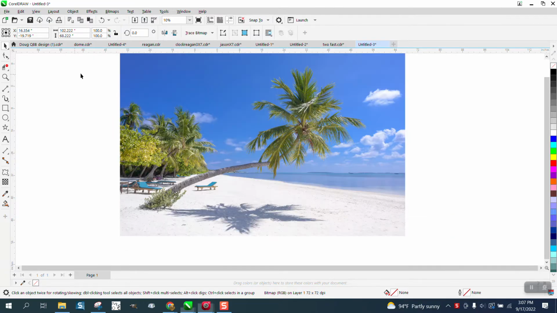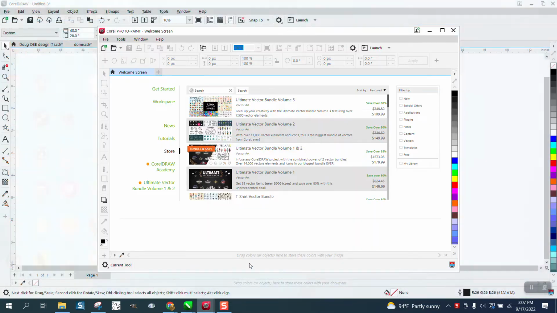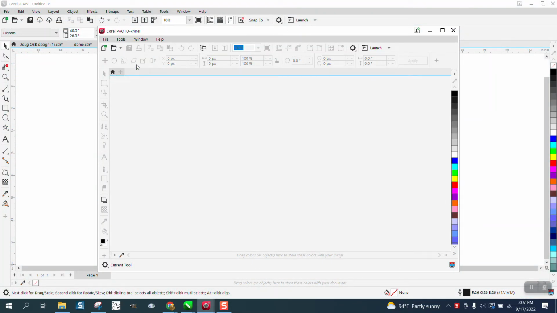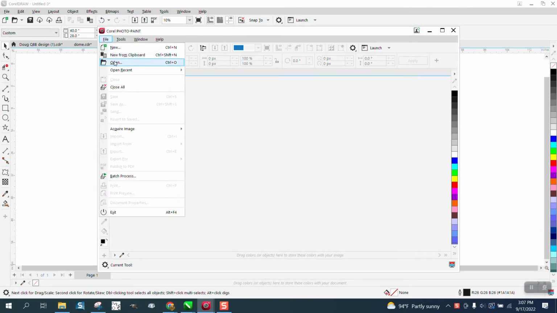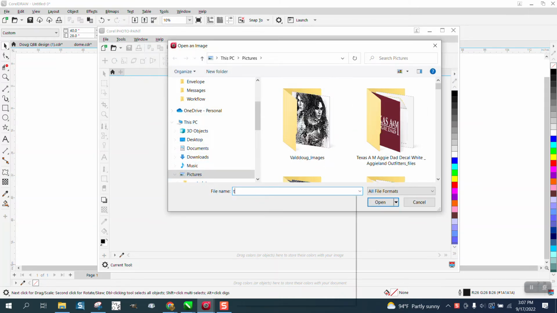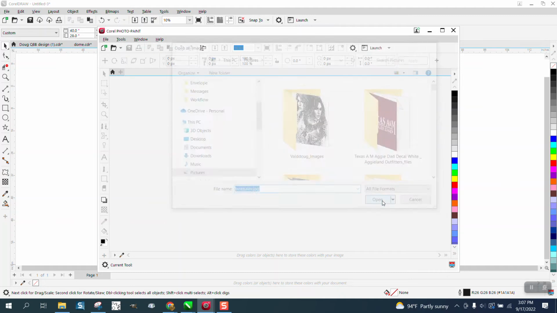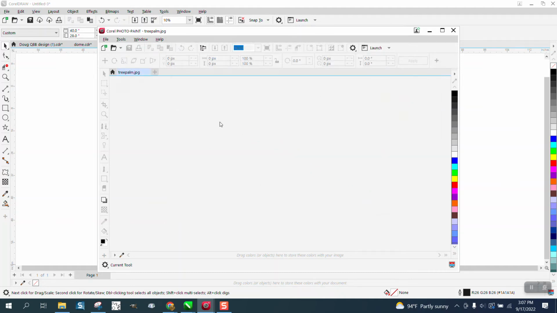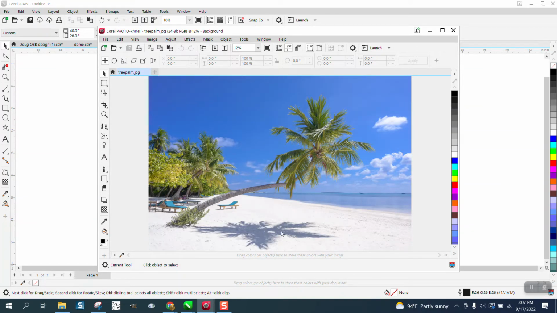I'm going to get rid of the welcome screen. There's a way to get around that, too. And I'm going to X out the welcome screen. I'm going to go to File, Open. I call that the tree palm. And open that photo. And if you didn't watch part one of this where we removed the shadow, it's pretty cool.